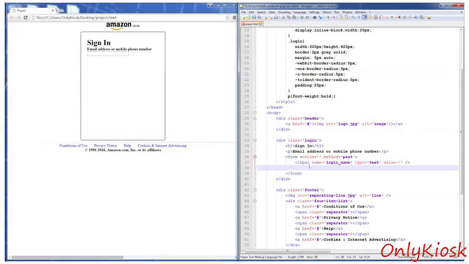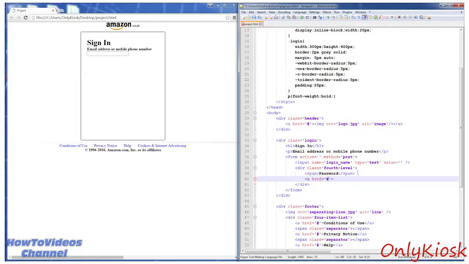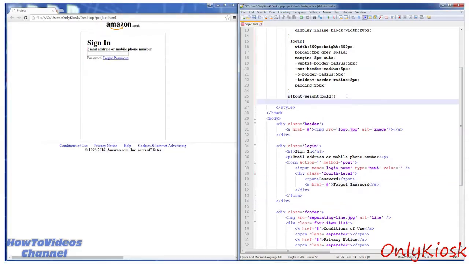And the fourth level is a little challenging. It contains 2 parts, and the second part needs to be aligned to the right side. First, we create a div. Then we wrap password in span tags. Next, we write the a tag. We select the a tag in CSS and float it to the right.